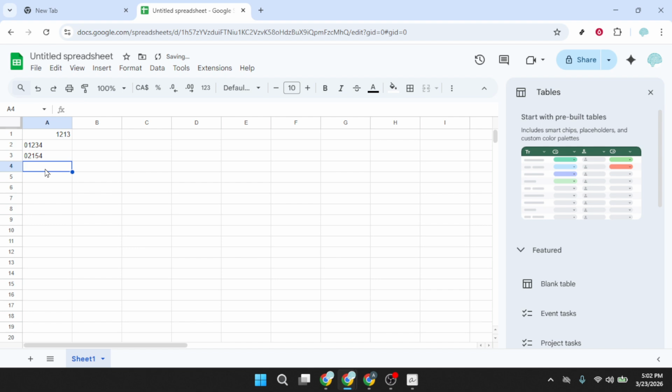That's it. By opening your sheet, demonstrating the issue, choosing the 123 format menu, and selecting plain text, you've stopped Sheets from changing your entries.